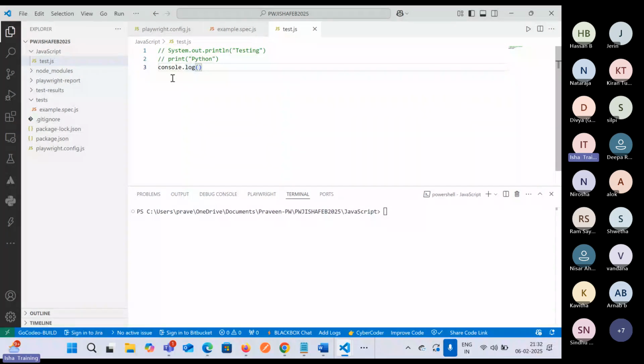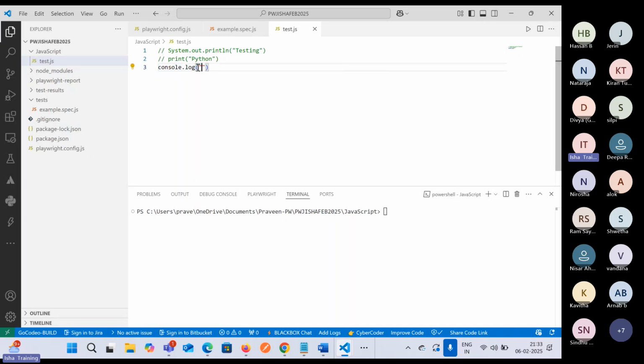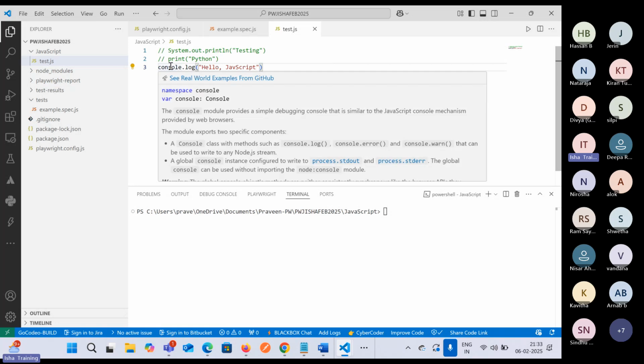So whenever we try to print something on the console, it has a simple language: on the console, log some kind of value. Let's say hello JavaScript. What it is saying, if you read it in proper language, is a console class with methods such as console.log, console.error, and there are different kinds of things that we can print over here. There is a method on the console.